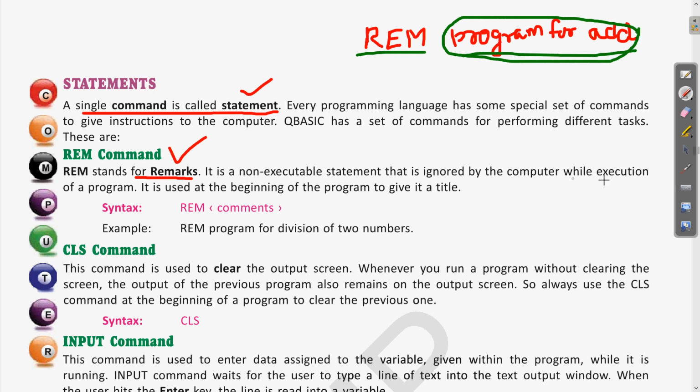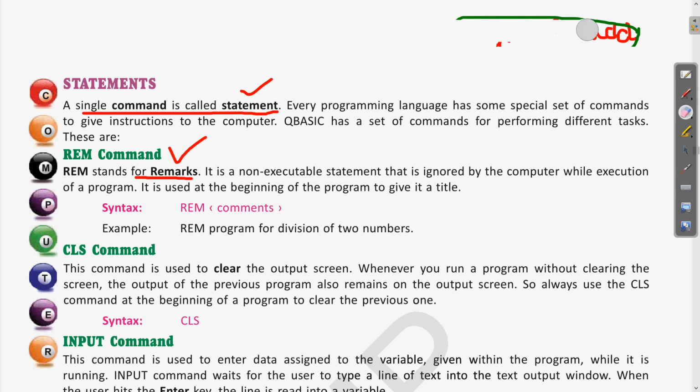Clear? So this rem command is a non-executable statement, and that is used for giving remarks. So here also you can see an example. Suppose we are writing a program for division of two numbers, so we can write a statement like rem program for division of two numbers. Now next is the cls command.